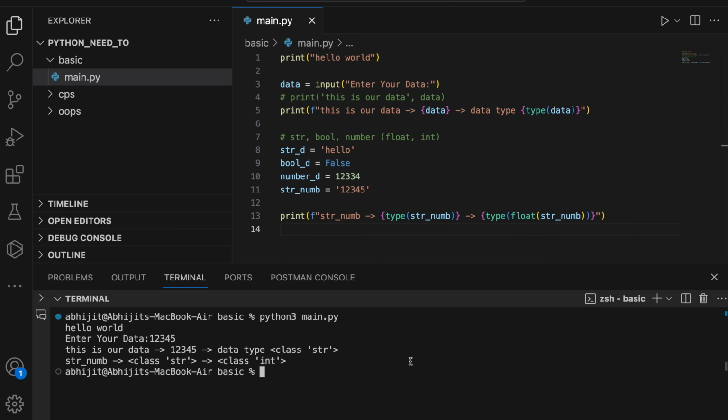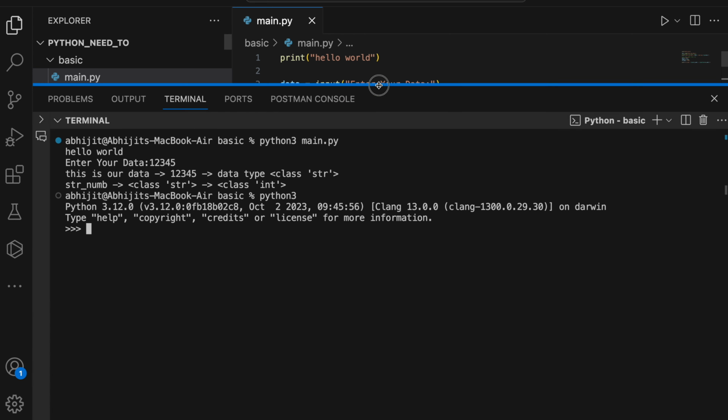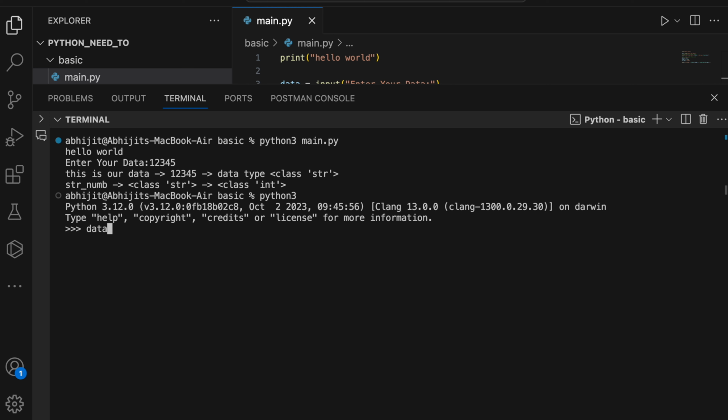If you want to write code other than in main.py, you can also write it in the Python terminal, which is open, and you can write Python code here. You can write data equal to 1234, and if you want to typecast it to an integer, you write int of data, so it will come as an integer. If you want it as a float, then you simply write float of data. Then you will see a floating number coming. So that's simple. You can experiment and learn more and more, and it will help you to learn this language.